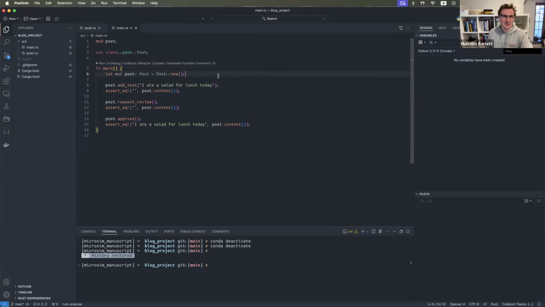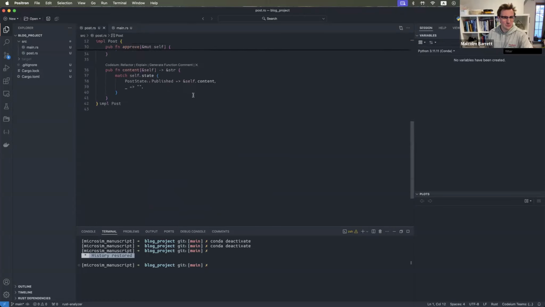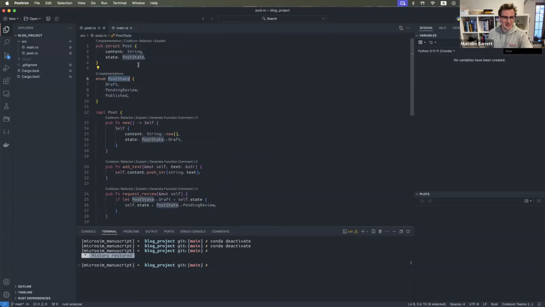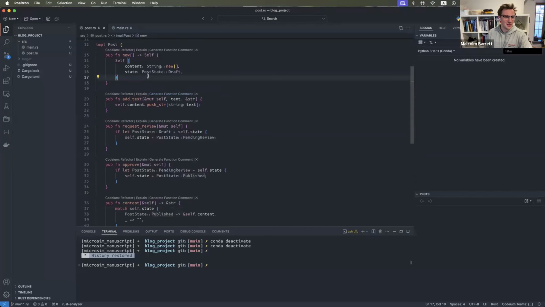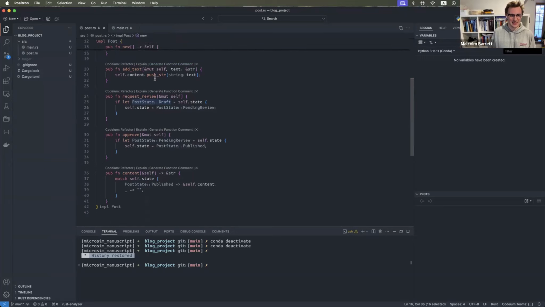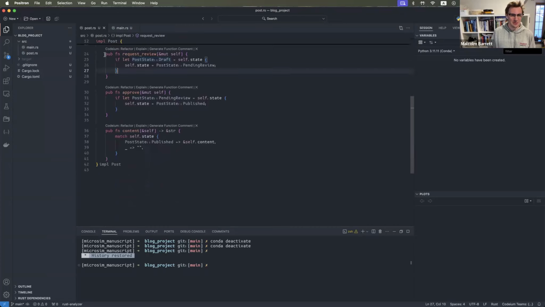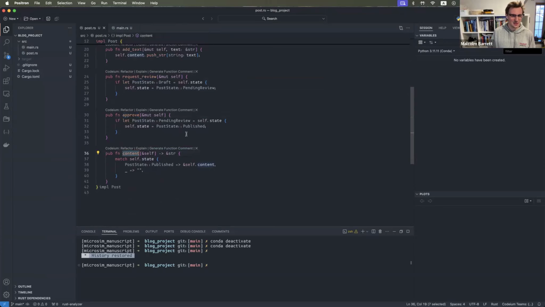Yeah, that's interesting. So anyway, for this one, I have their exact same code. This was sort of my test case, that this should be able to run still. So my version of this with enums was that I had an enum that is post state, and it's draft, pending review, or published. Just like before, the new method gives us a post that doesn't have anything in it, but is in the draft state. Add text does exactly the same thing. And then we've got request, review, approve, and content.